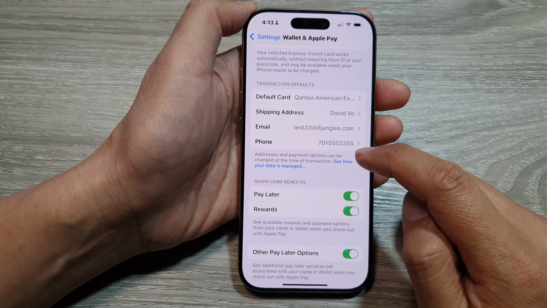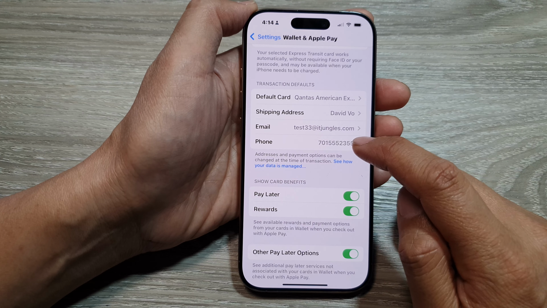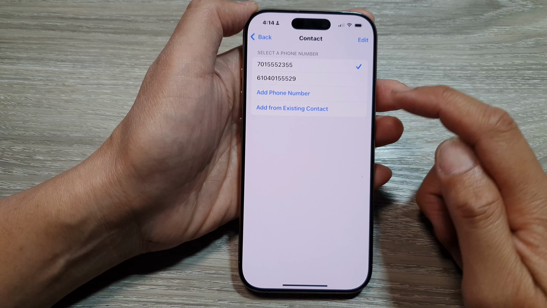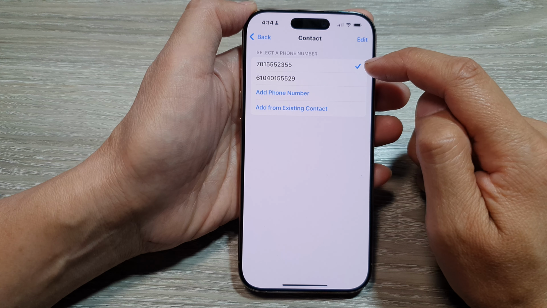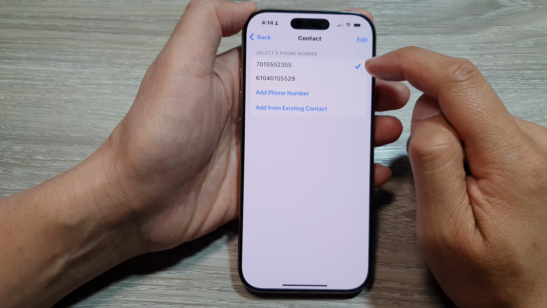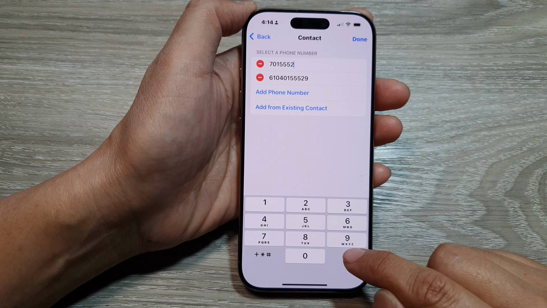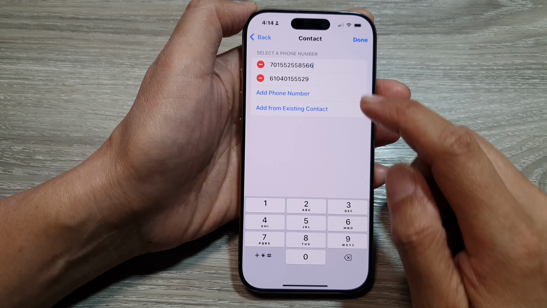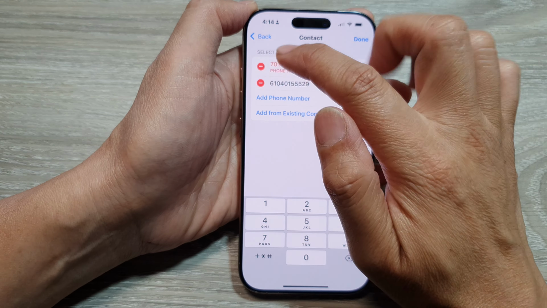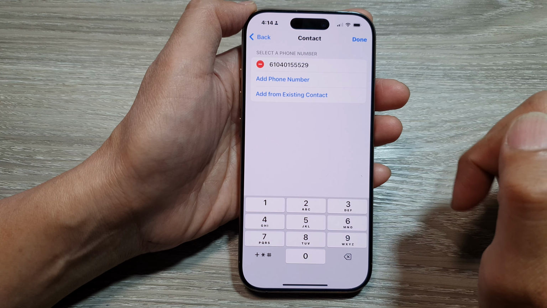the email, or if you want to change the phone number, you go into phone. And here, if you would like to make changes to an existing phone number, tap on edit, then tap on the phone number. And from here, you can put in the correct phone number. If you like to delete it, you can tap on the delete button.